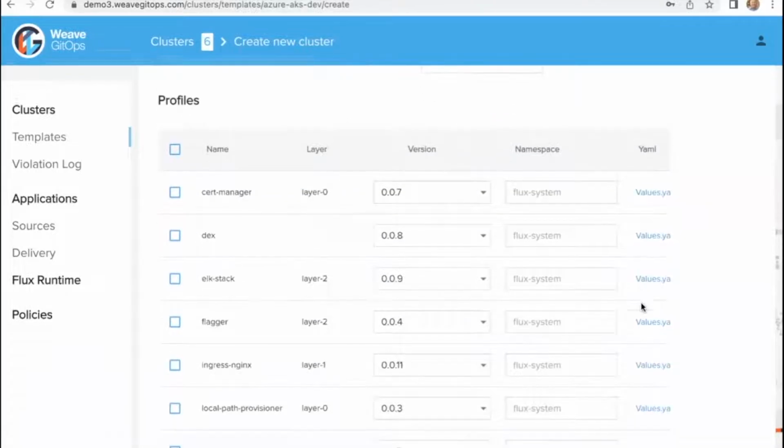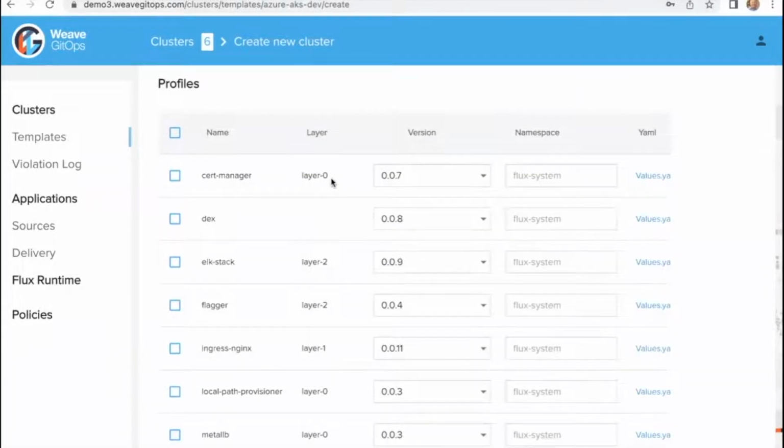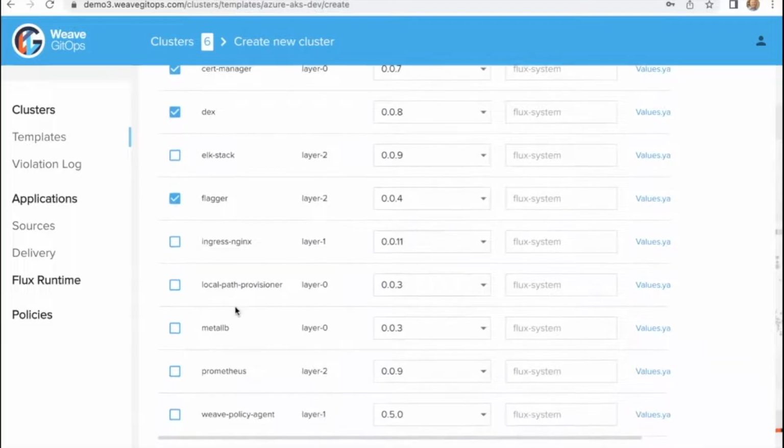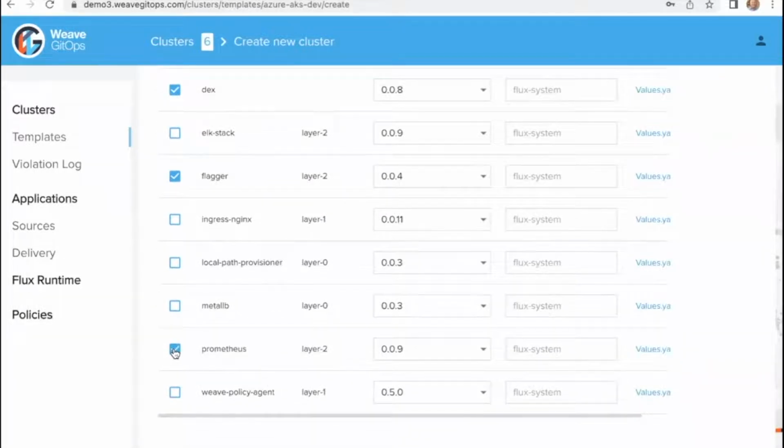Next, I'm presented with profiles. Profiles are a way to install infrastructure components or applications at bootstrap time. Things like Certificate Manager for managing certificates, DEX for authentication, our product Flagger for progressive delivery, load balancers, ingress controllers, service meshes, Prometheus and Grafana stack for observability, and then our Weave policy agent to help enable trusted delivery.